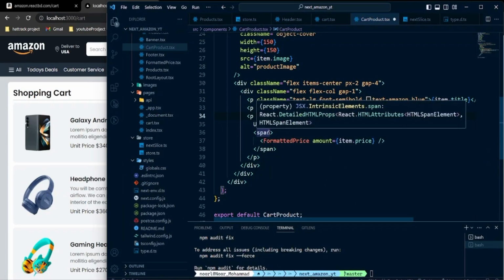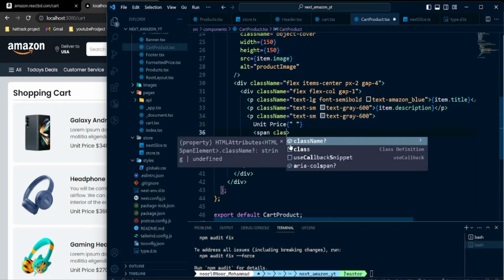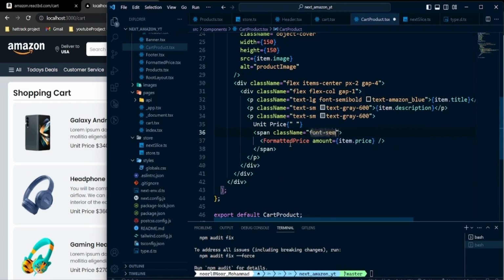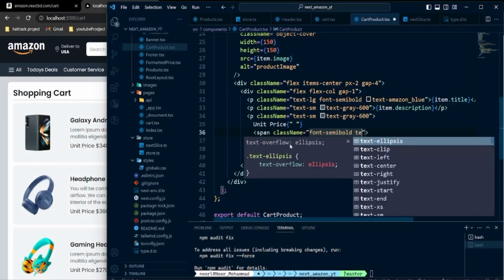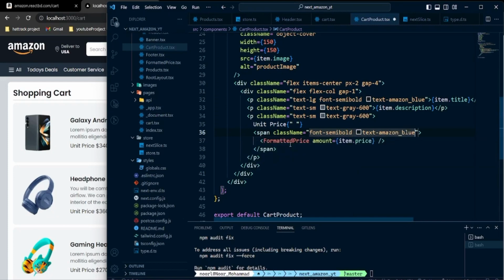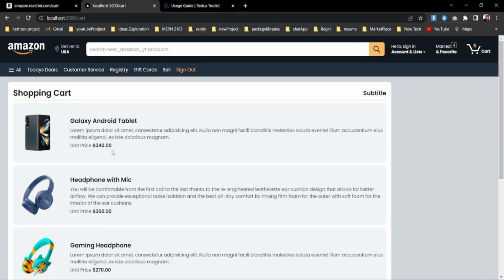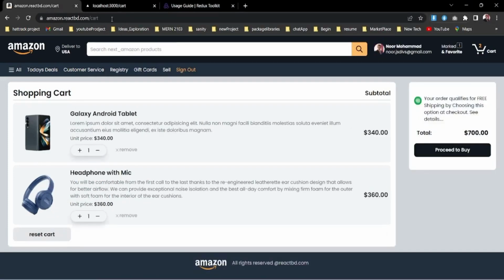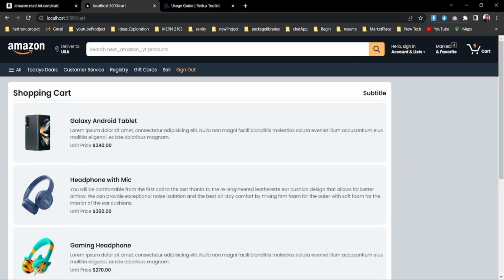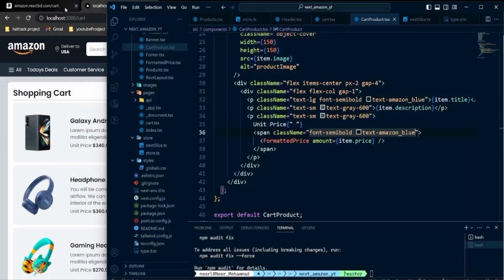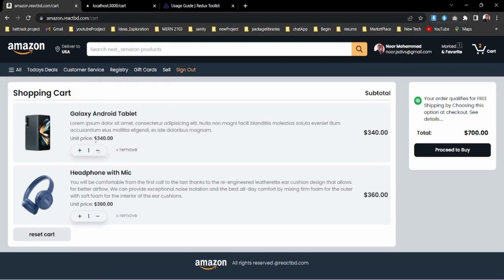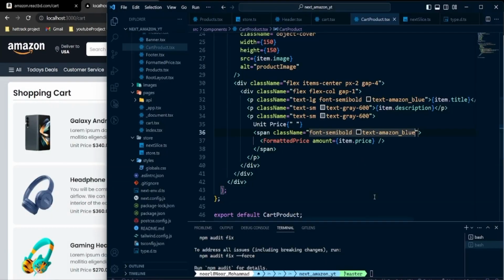But over here for the price, we want to emphasize the price. Class name, font semi-bold, and text will be Amazon blue. As you see, that looks a bit similar to that. Yeah, it's much similar. So now we need to create this portion, that effect for the button.